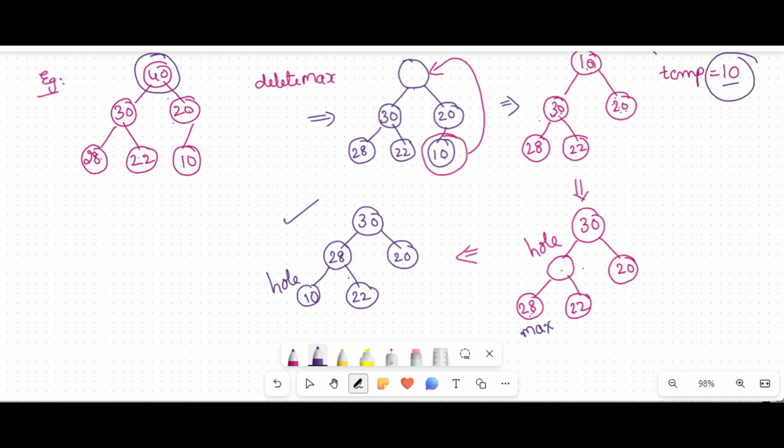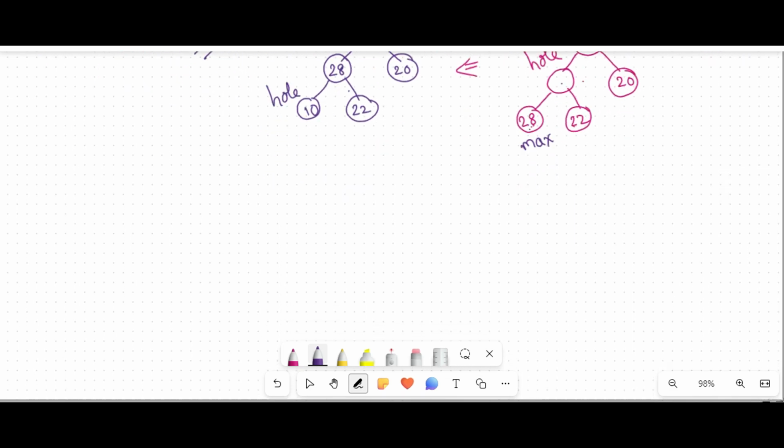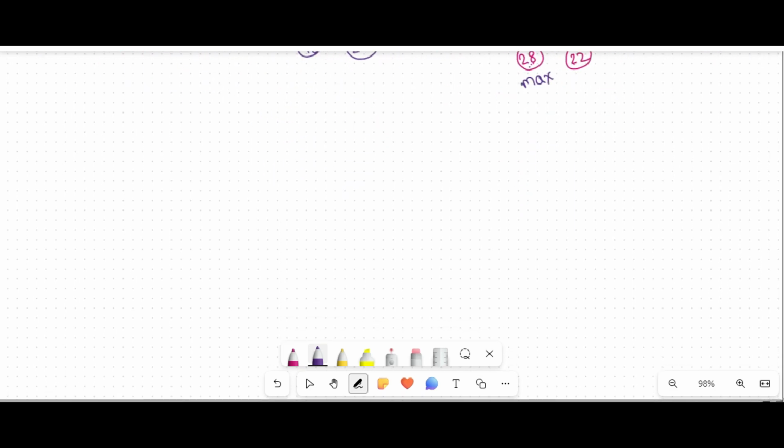After deletion, we have to verify. You replace the hole with the last node. After replacing, check whether it is a max heap or not. If it is not a max heap, then perform heapify. That means convert it into the form of either a max heap or a min heap. Okay, now take another example.